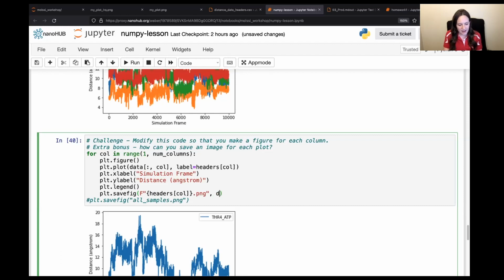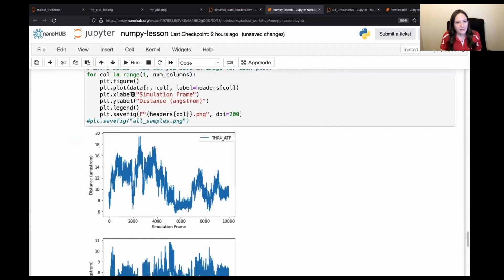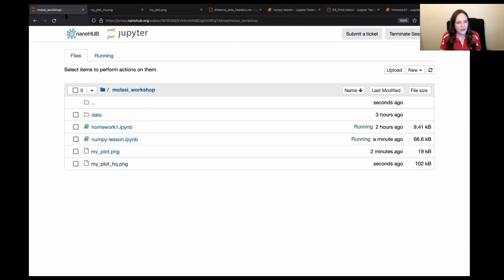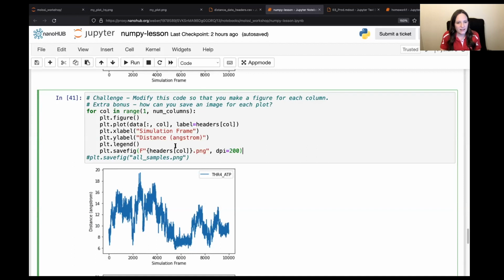Then maybe I want to make it high quality, but not super high quality, so I'm going to make it 200. And then if I click back out here, I'm going to see that I have a different plot for each column. So I've got all of my column names here. I'm going to go back to here.